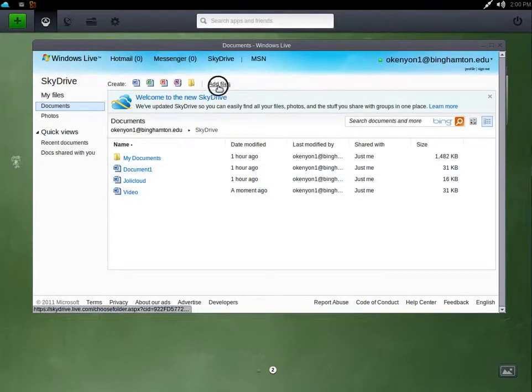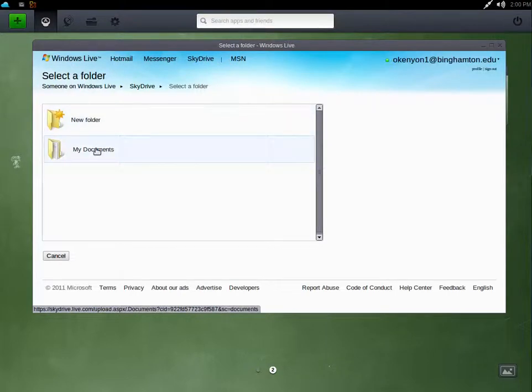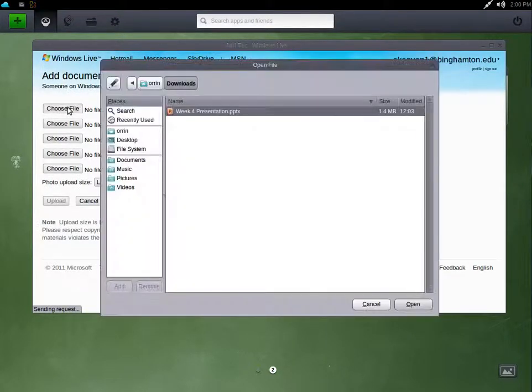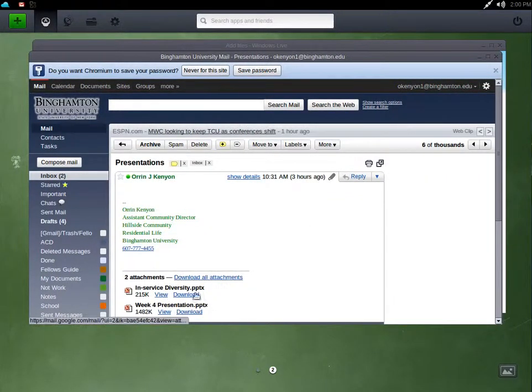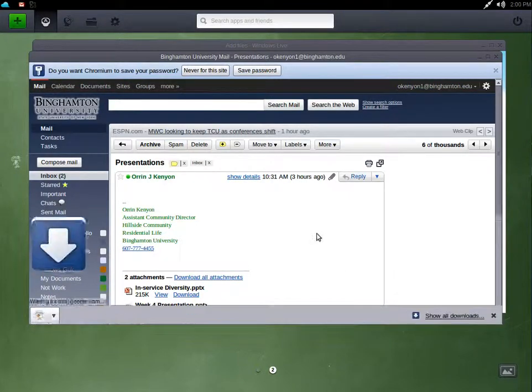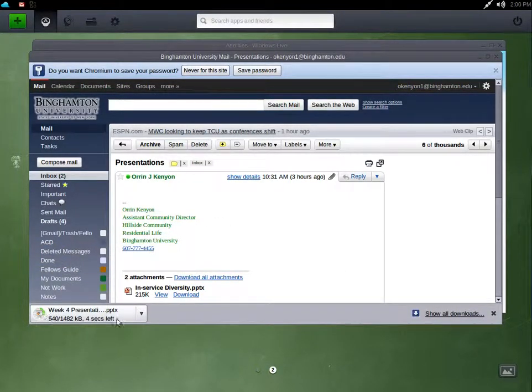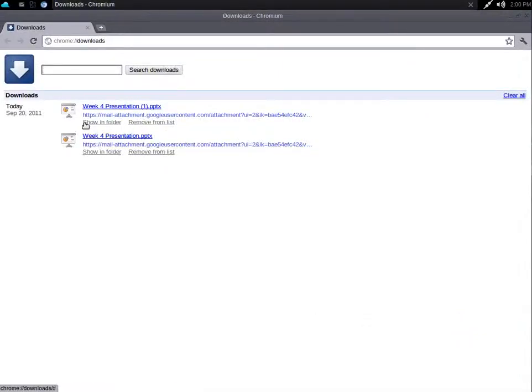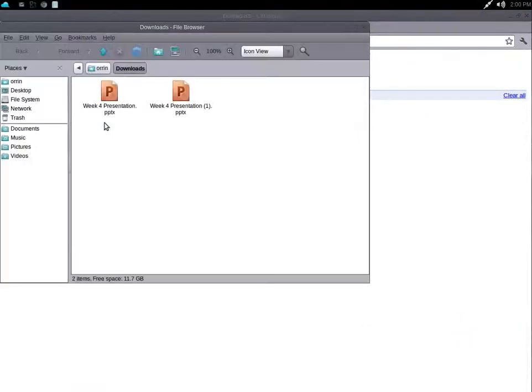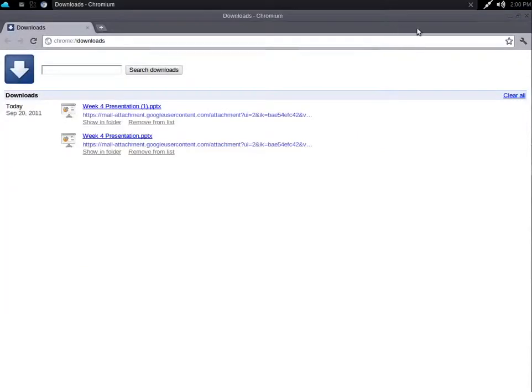You can also add files from your own personal drive. If you click Add Files and go to My Documents, you can choose to upload. Earlier I had gone to my mail and to a presentation that I had uploaded to myself, and I downloaded it. When I download it, it asks me where I want to download it, or it just automatically downloads it. I'm not going to save my password. You can go over here to show all downloads, and if you click show in folder, it shows you where it's downloaded. It shows that it is in Downloads. So that's where my files are.